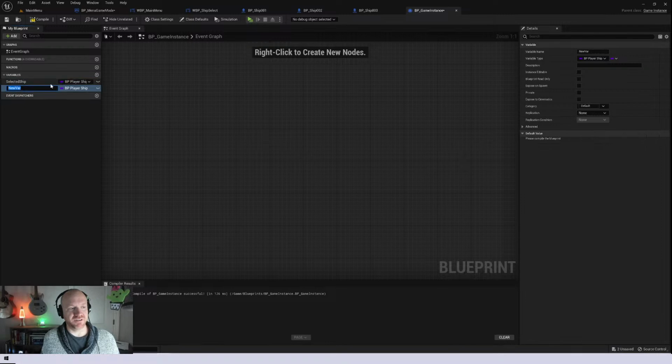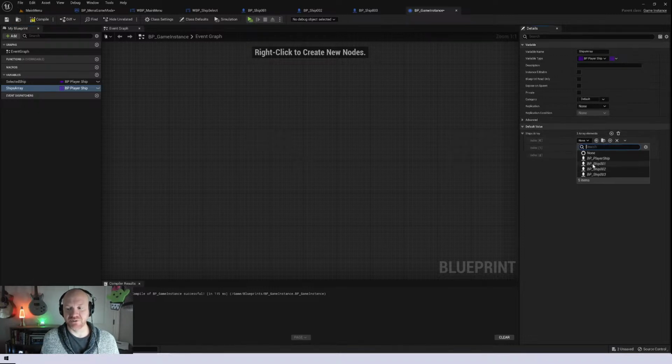Now let's create another variable, and this is going to be called ships array. This is going to be BP player ship as well, but we want this to be an array. Then in here, we can add an array element for each of those ships that we set up. So I set up 3. You don't have to set up 3. I just thought 3 was a good number to see that we're cycling through them. You could set up 5 or 20 if you want. But we'll just start with these 3 for now, just so you can get the idea of what we're doing.